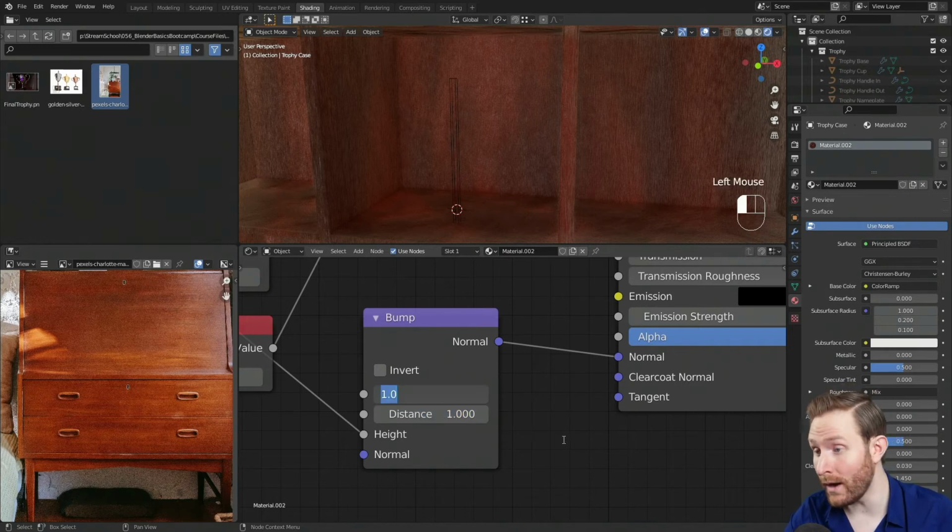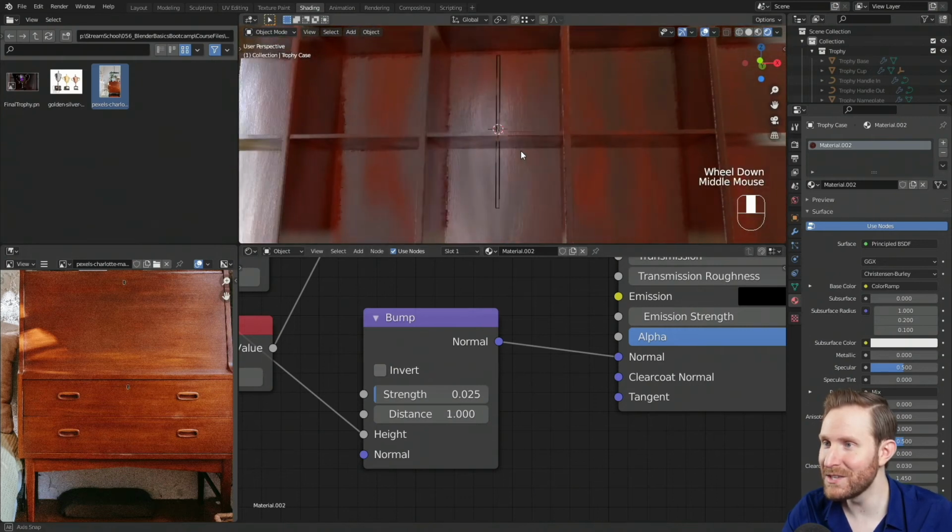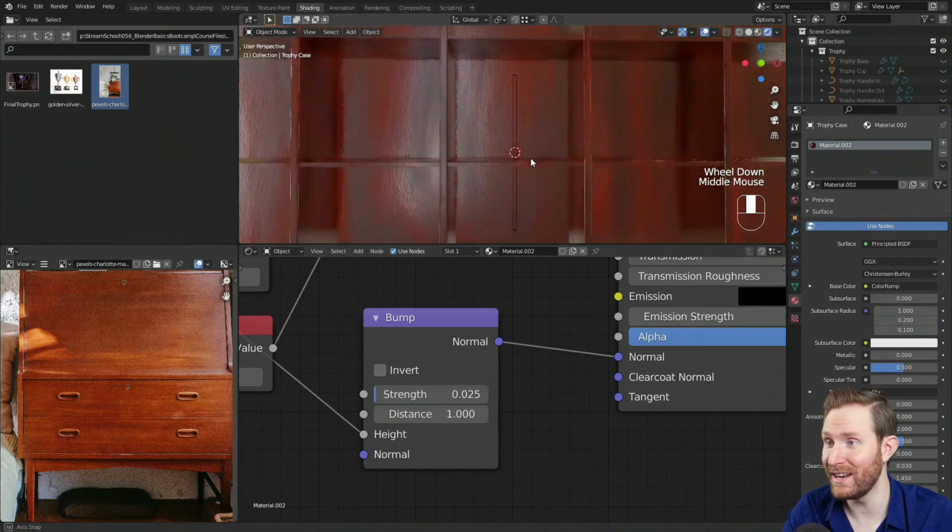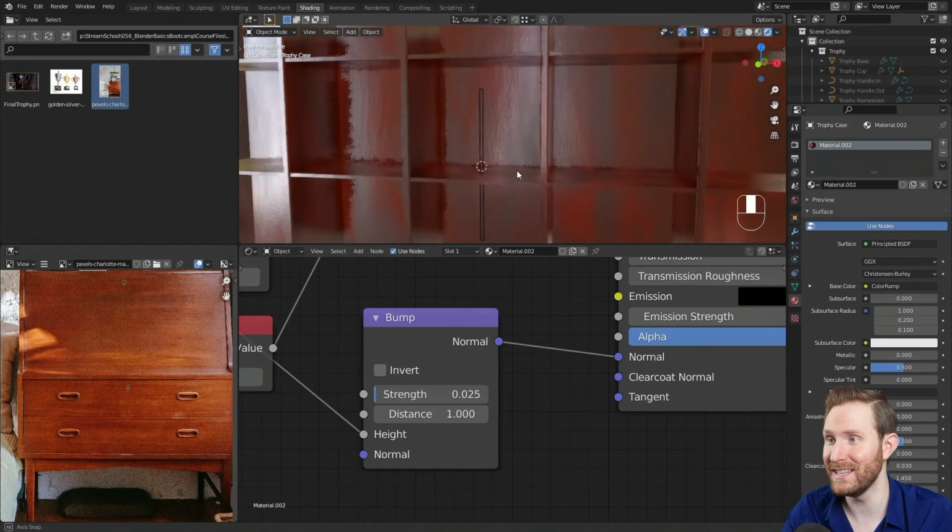We're gonna take this one value and turn it all the way down to like a 0.025. That low, not even 0.1. Now when I hit enter, you're gonna notice this looks a whole lot more like wood and it's starting to get a whole lot more convincing.